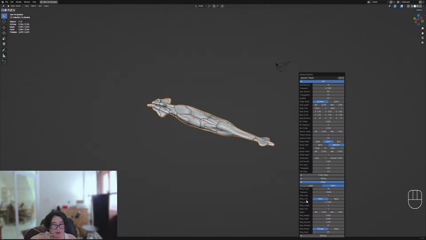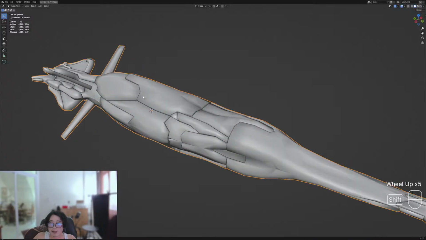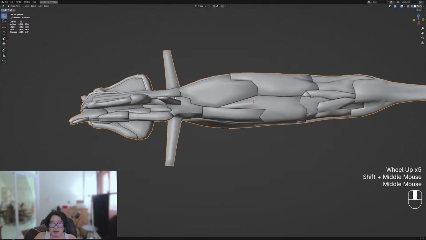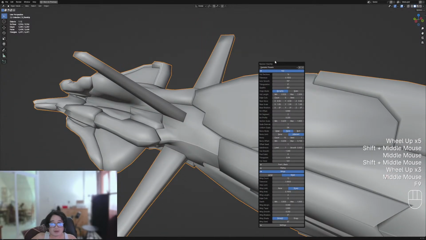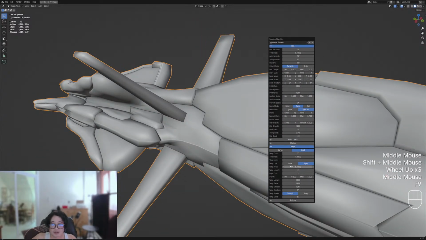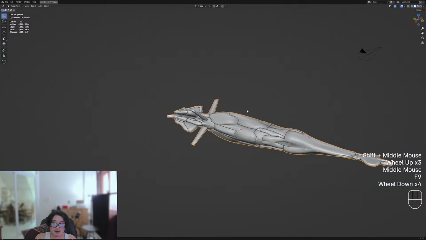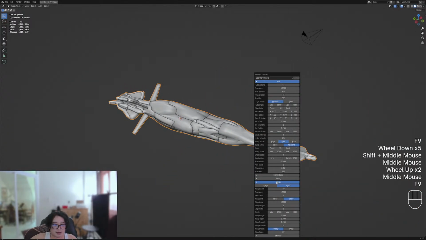So what the wing limit does is limit, for example, the none limits the extrusion to all faces. It doesn't limit the extrusion, but when you use sharp, the wings will not extrude from faces that meet the sharp angle threshold of I think 30 degrees. So the angle threshold is not exposed here. By default, I think it's 30 degrees.